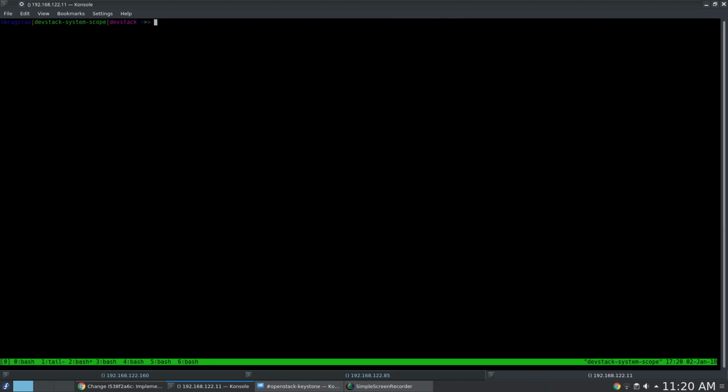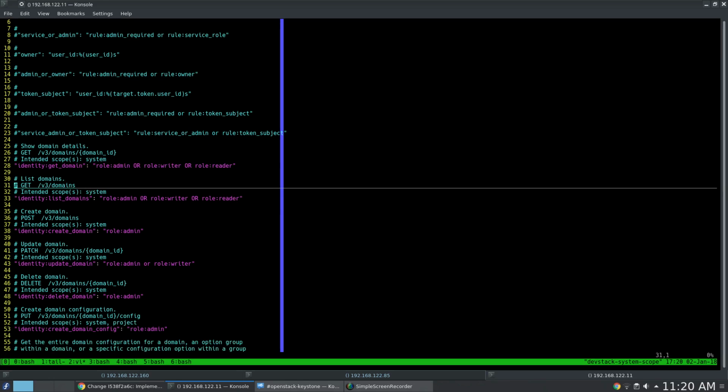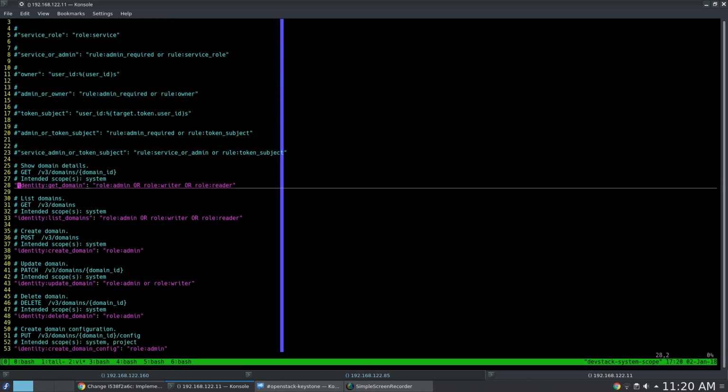And in addition to that, I did have to make a couple of changes to Keystone's policy file. So we can take a quick look at that. This is just generated with the sample policy generation scripts provided by oslo.policy. And this is all just rendered based on what we have in code. So this is the domain policies. You see the generated documentation, the policy name, and then the check string, which is the only thing that I changed. So how this reads is in order to get a domain, you either have to have the admin role, the writer role, or the reader role.